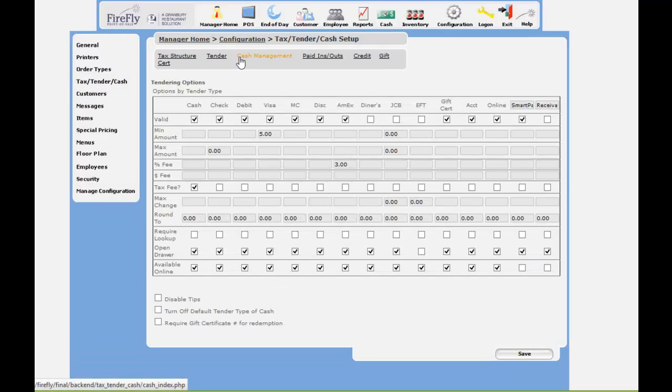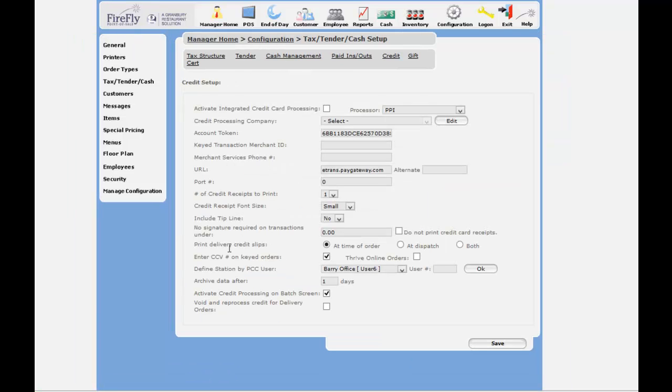Two other really quick things would be under tender to select a tender not available if you don't want to allow cash online, for example, only credit cards. And then under credit, whether you want to enter the CCV on online orders. So there's some quick tips on common changes in your point of sale that you'll want to do to optimize your online ordering menu.